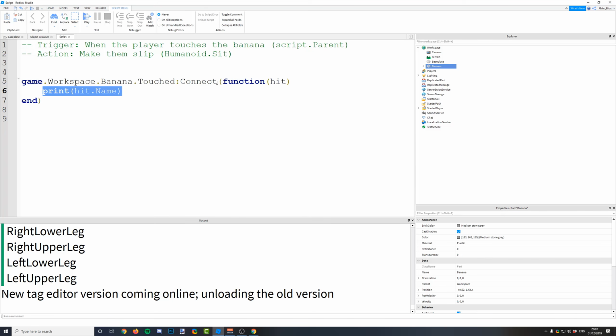But we know that when the banana is touched, we know what is touching it, and we can do something with whatever's touched it. So the data is passed to a variable. This is kind of like a variable, and you can think of hit being the variable, but whenever we say hit, we're actually talking about anything that will touch the banana, because it kind of gets substituted.